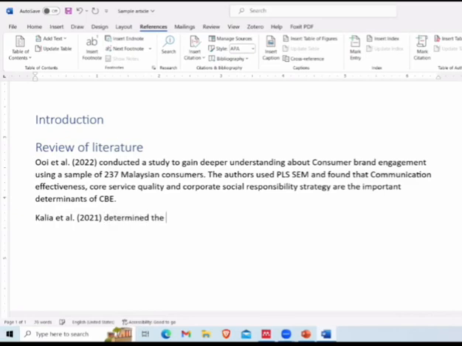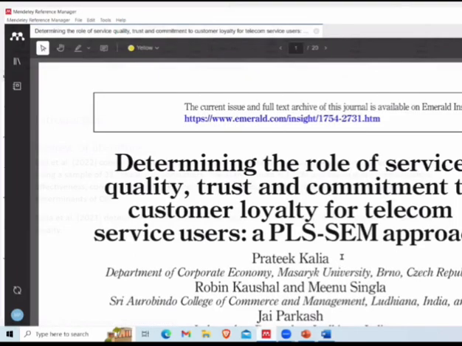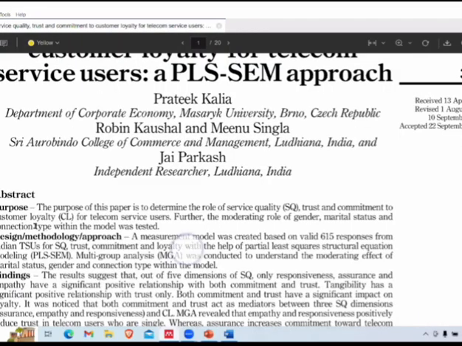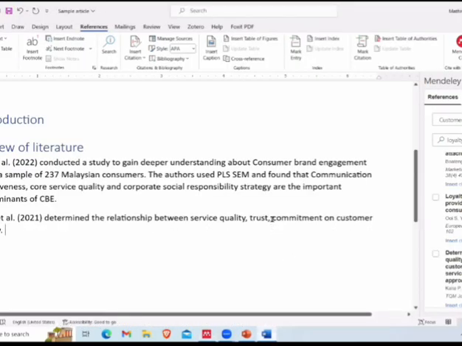Determine the relationship between service quality, trust, commitment on customer loyalty. You can also copy paste: commitment on customer loyalty.